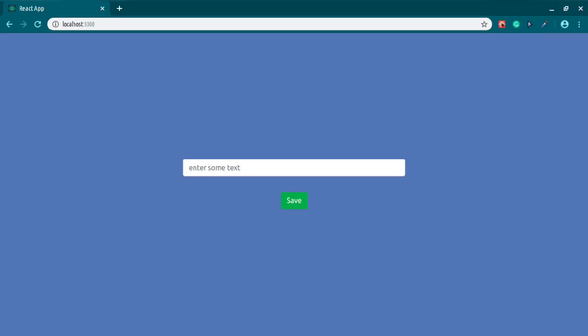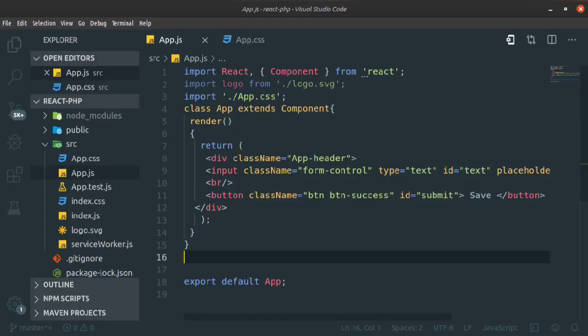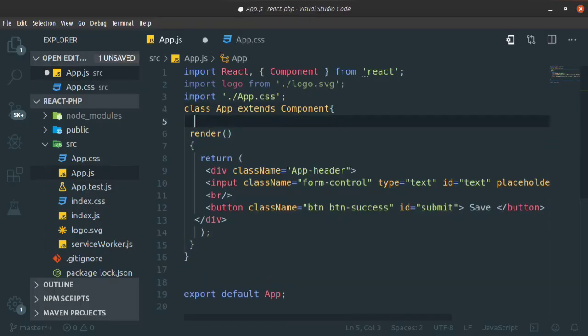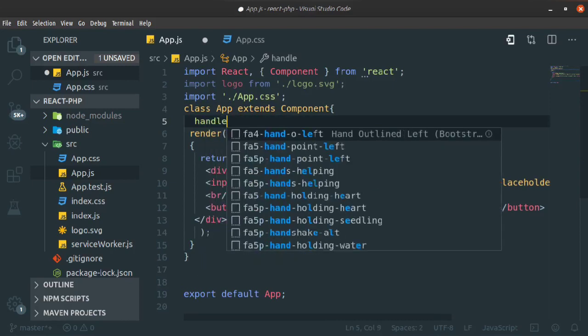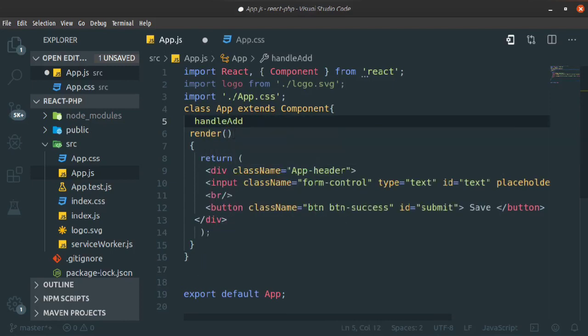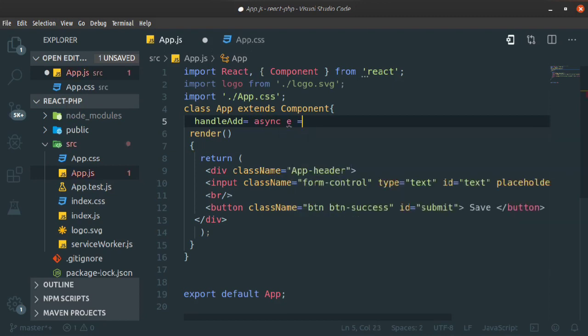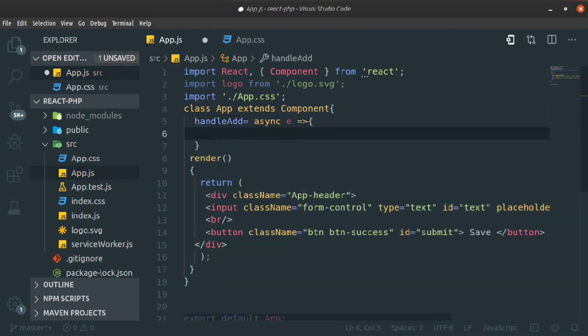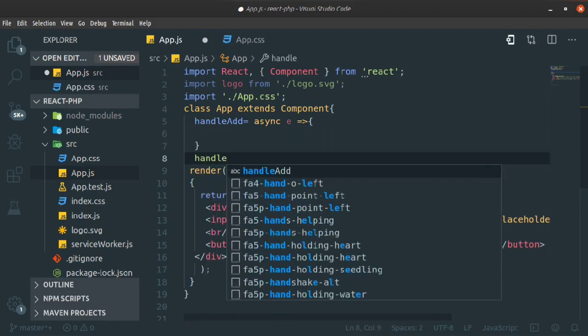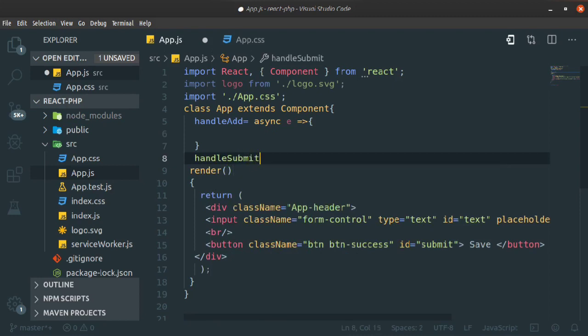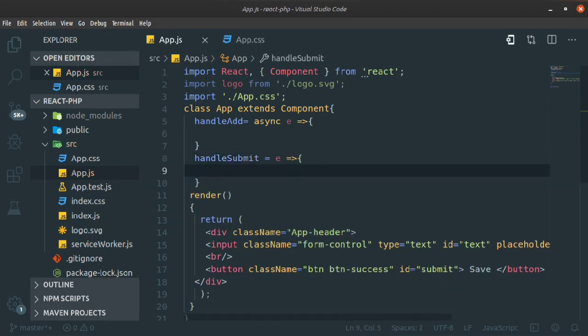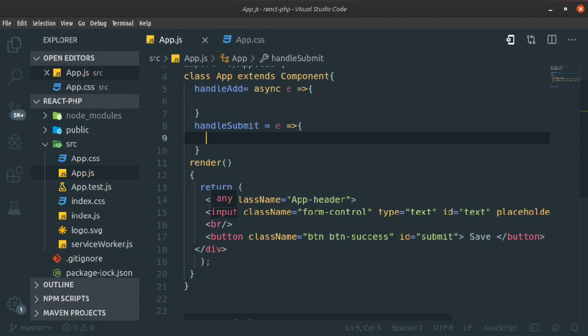Now go back to your browser and you can see the changes here. Previously I had created a functional component. Now I am creating a stateful component. I have to create two functions here. One is to save whatever I write inside my text box, and the other one, handle submit, is to save the text into the database.